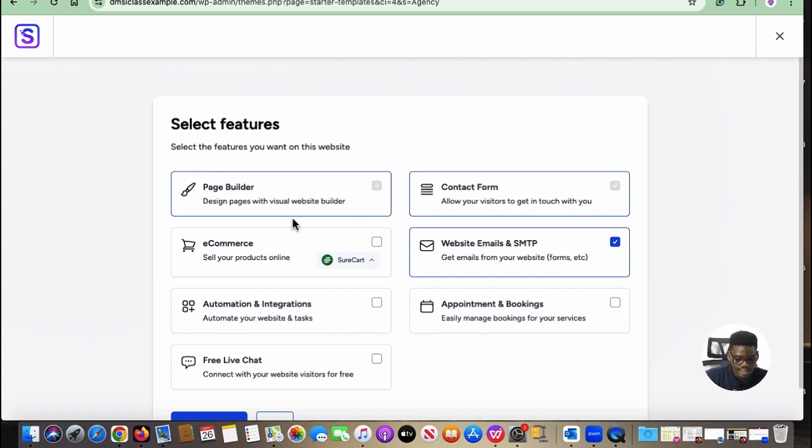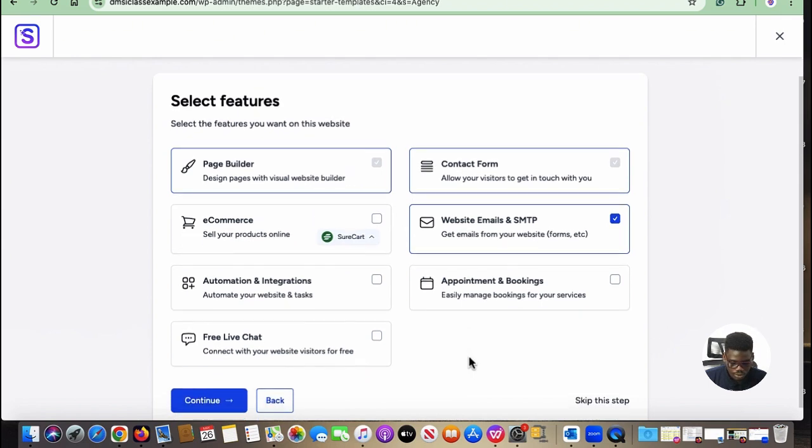So it has automatically selected the page builder feature and the contact form feature, right? You can see that you can't uncheck these, because by default they're checked. Then we have appointment and booking. If you want some booking or appointment on your website, you might want to toggle this on. And if you need automation and integrations, you might just want to check it out this way.